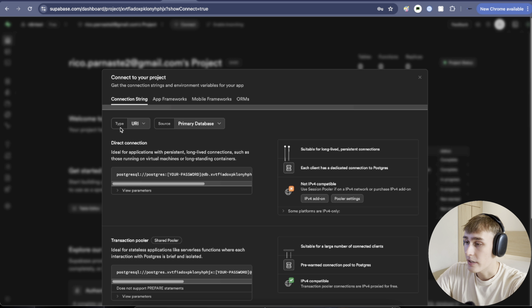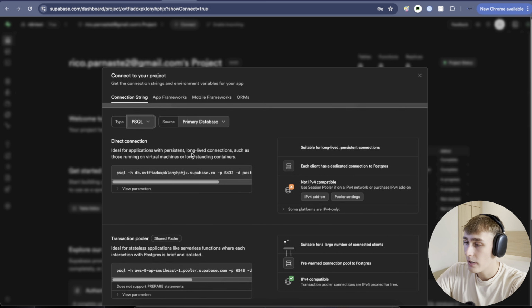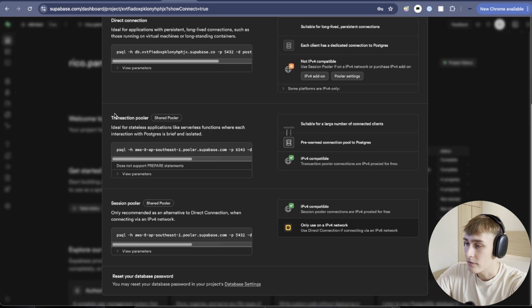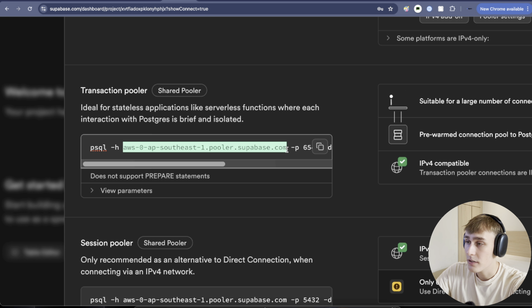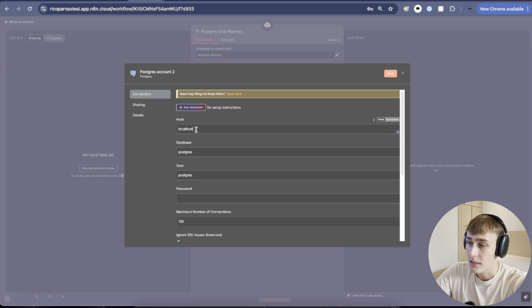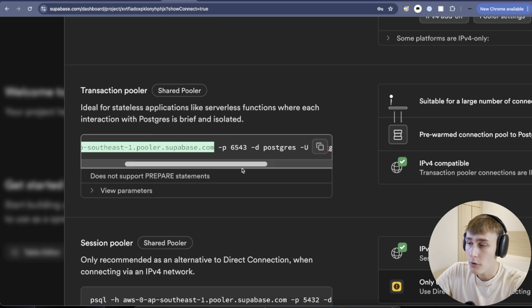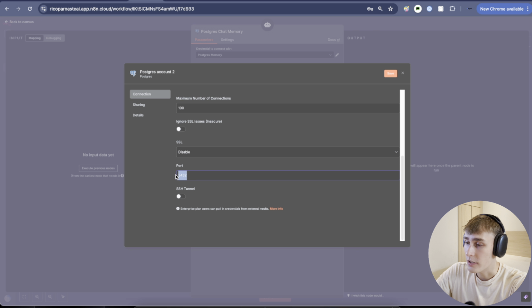For the type, we're gonna change it to PostgreSQL, as you can see here, and scroll a bit down, and here we need a transaction pooler. As you can see, PostgreSQL -h means host, AWS, and so on. So in this case, we're going to copy this. Now get back to N8N, and as you can see, we need a host here, so I'm going to paste this inside here. There you can see now we got the host. Now get back to Supabase. As you can see, -p means port. I'm going to copy this. Usually it's the same for everyone. As you can see, port will be 6543.